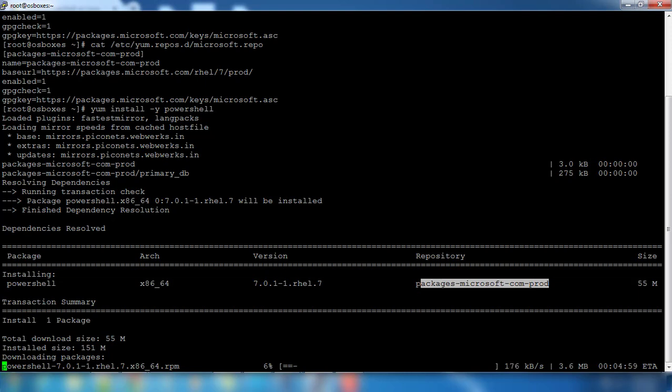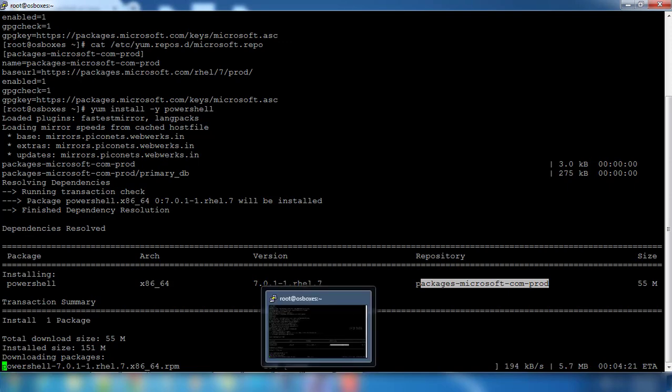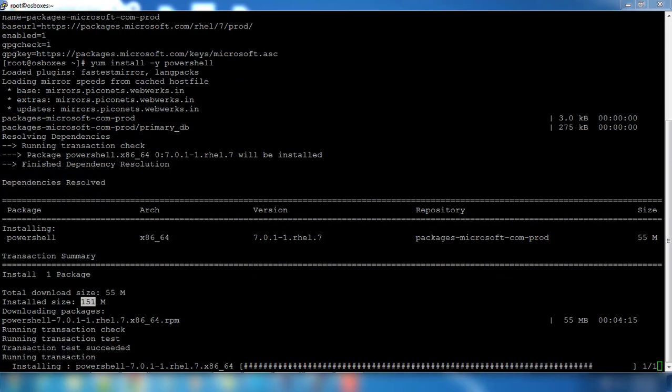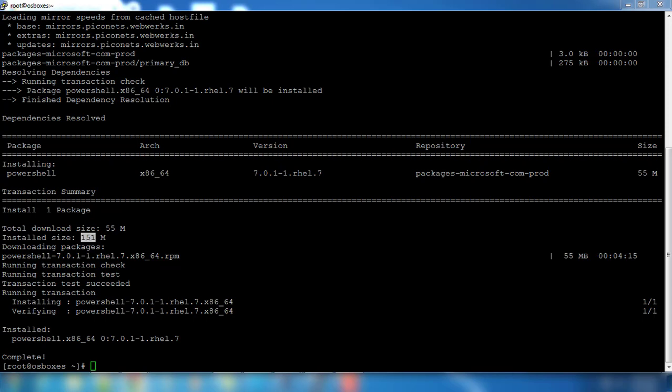It's downloading, and it takes some time because it depends on your internet bandwidth and the size of the file. The download total size is 55 MB and the installation size is 151 MB. So let's wait some time for this download and installation to complete. Now the installation has completed.